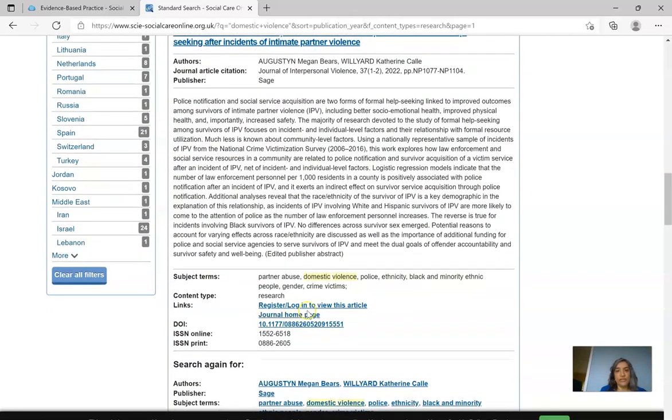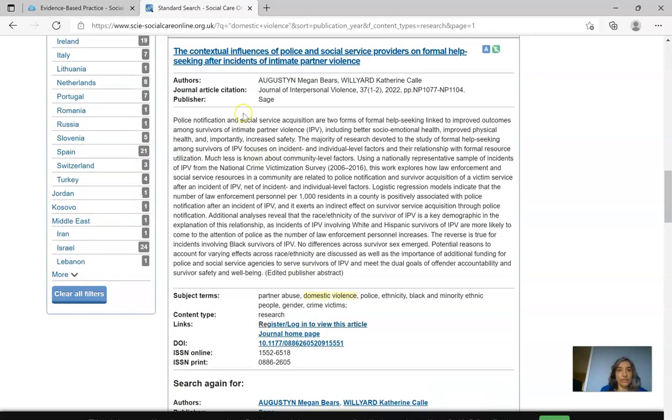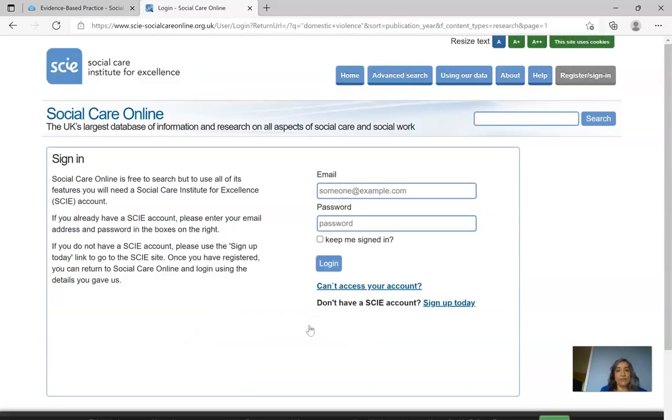But this one says I need to register to log in to view this article. This is very straightforward. I'm just going to click on the link. Let's look at the title. You have to remember the title because it takes you to the login screen and then you have to find the article again. So it's Contextual Influences of Police. So I'm going to log in to see the article.